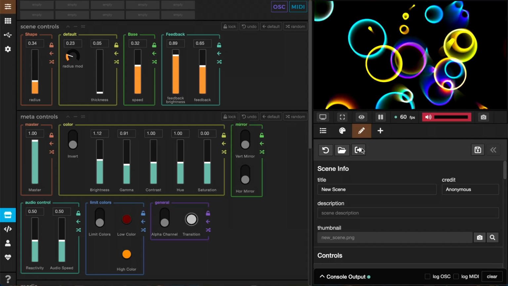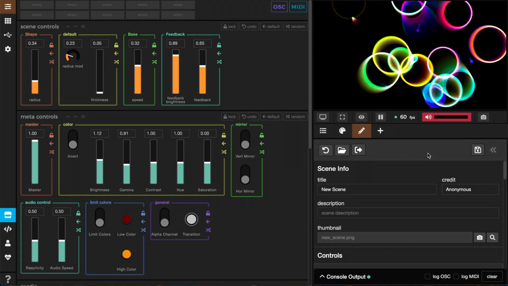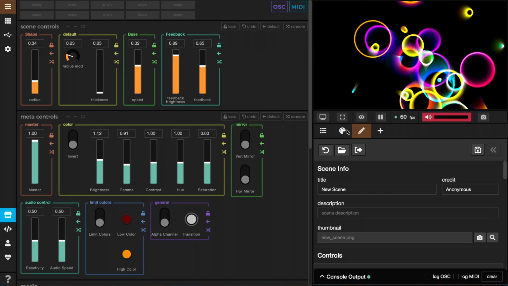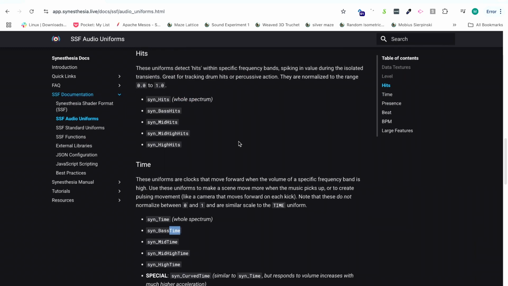So one thing I want to do before wrapping this up is to add some audio reactivity to the scene. If you have not done this before in Synesthesia, you can check out the Synesthesia audio uniforms page in the documentation. There you will find a description of all the different uniforms that Synesthesia is providing. So these are variables that are defined within the Synesthesia code, the GLSL code, that then will contain some audio information that you can use to animate your scene.